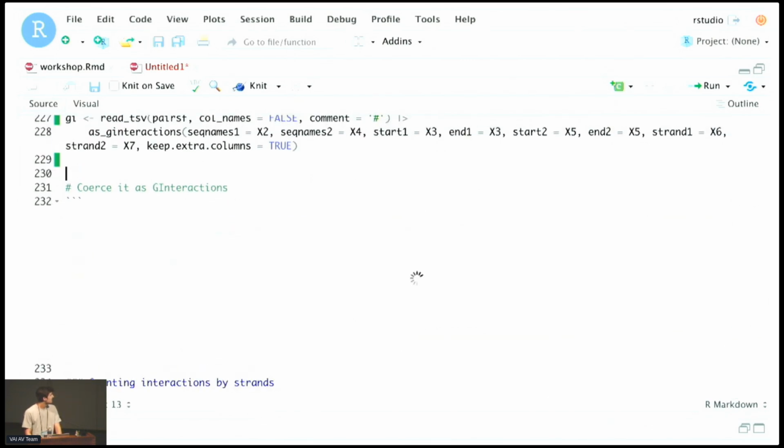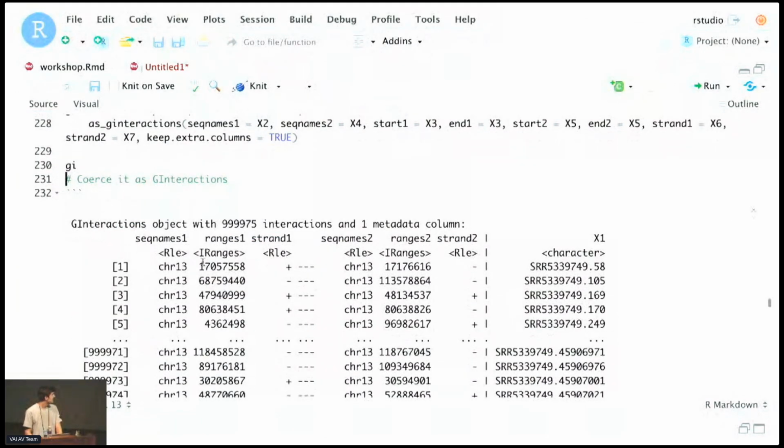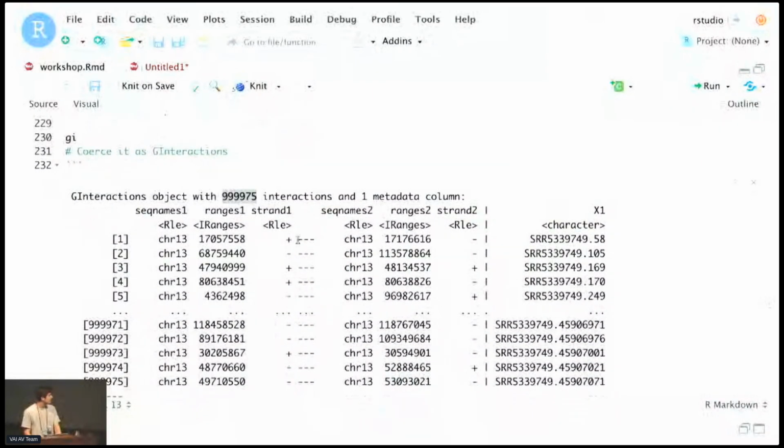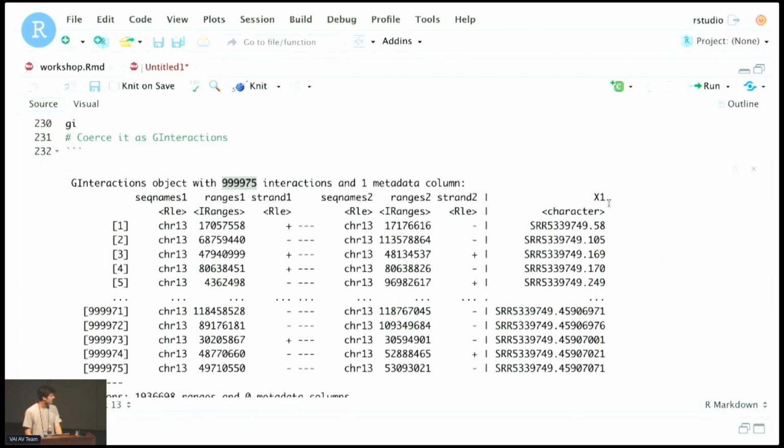All right. Okay, and we now have a genomic interactions object with about 1 million interactions, different strands, so oriented. Again, you can see that, I think by default, the pairs files have to be ordered so that anchor 1 is upstream of anchor 2. And we've kept the extra column called x1.